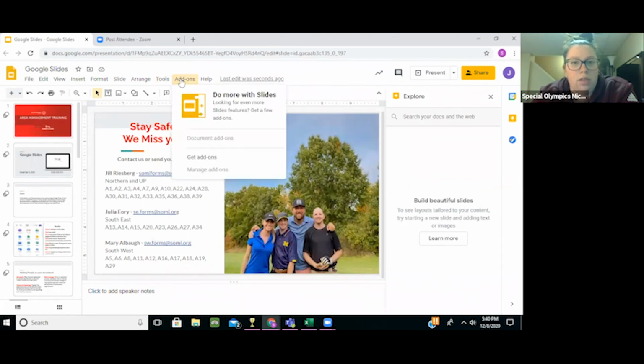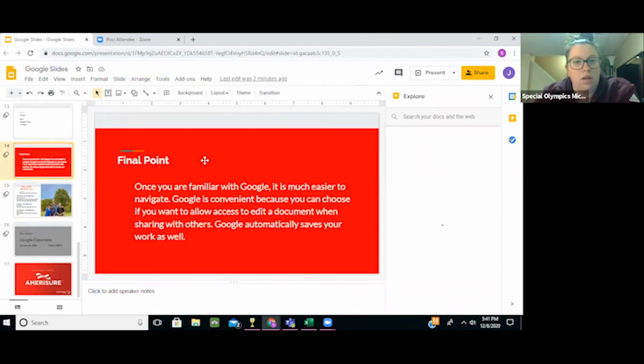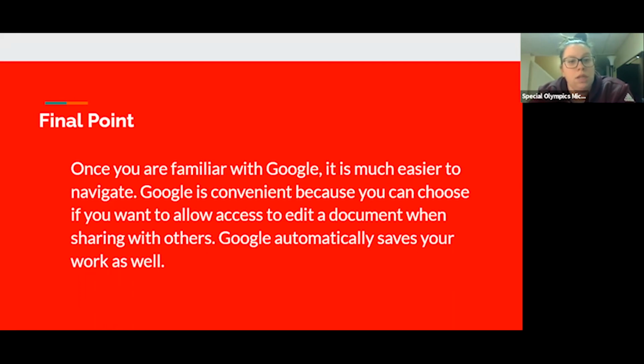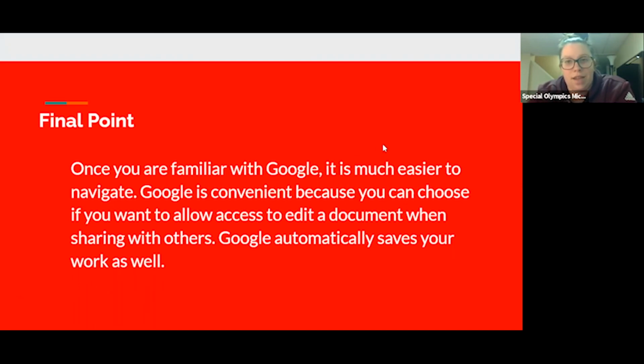And your add-ons, you can add more, but Google is pretty sufficient by itself. And then help, when you want training, you can even do it on Google Slides. You can update. You can create shortcuts, which Google already has quite a few, and Slides help. So with that being said, once you are familiar with Google, it is much easier to navigate. Google is very convenient because you can choose if you want to allow access to edit a document when you're sharing with others, and much more. And Google automatically saves your work as well, which is my favorite part in case I forget to save sometimes.